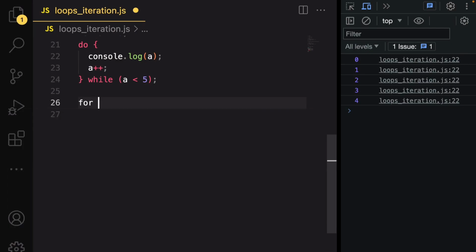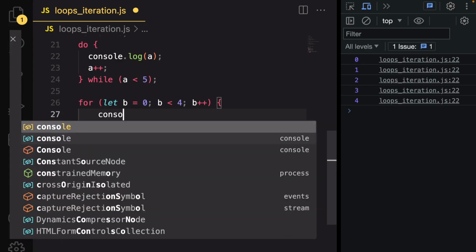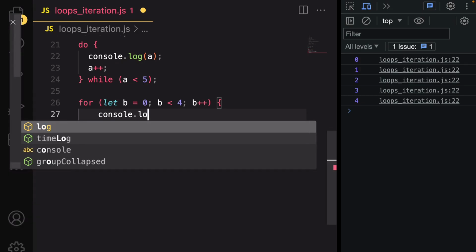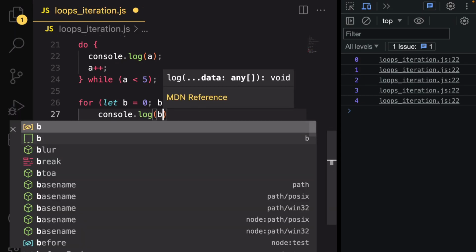Okay, so we can say something like for, we open a bracket. Let's say for let B equals, let's initialize it with a 0 value, and then we'll say while that B is still very much less than, let's say, 4, then we have another semicolon, and then we basically increment this. So we're going to do plus plus, and then we're going to open a curly brace, and then we do whatever thing we like to do here. But what we want to do is just console.log that value of B.